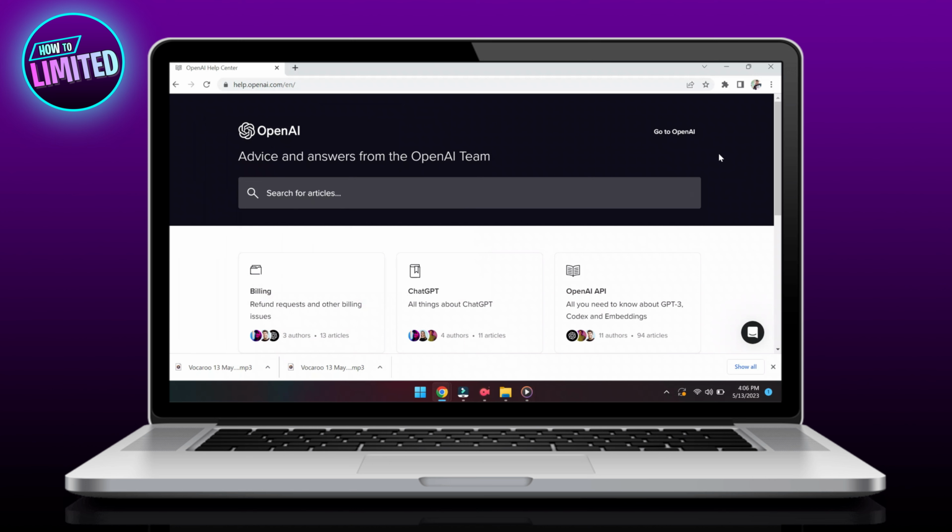If you have a second phone number, you can use it to link to your ChatGPT account. You can also use a friend or family member's phone number.